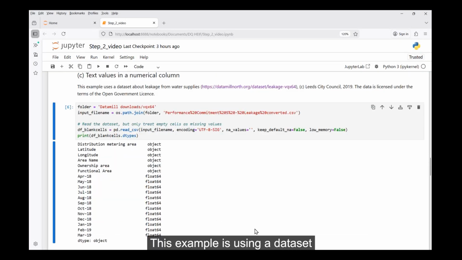This example is using a data set about leakage from water supplies. When we read the data in, we find there are a load of year-month columns containing the leakage readings. These are numerical, as we'd expect. But what takes us by surprise is that latitude and longitude are not numerical. They have a data type of being an object. So we need to investigate that.